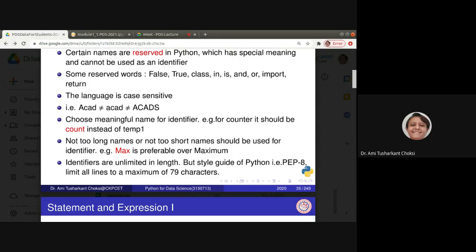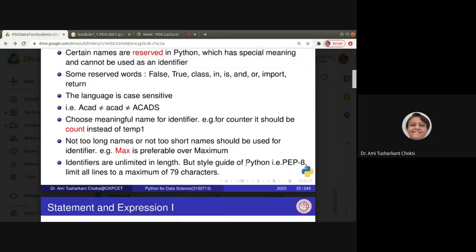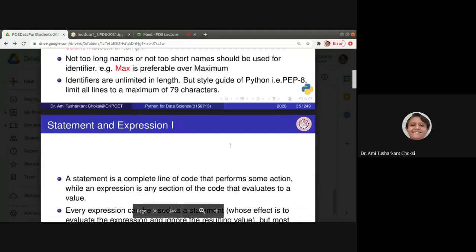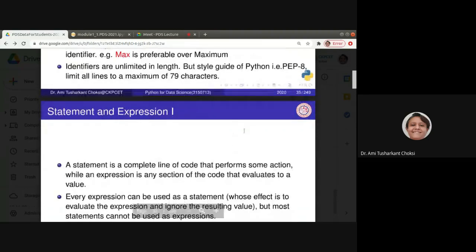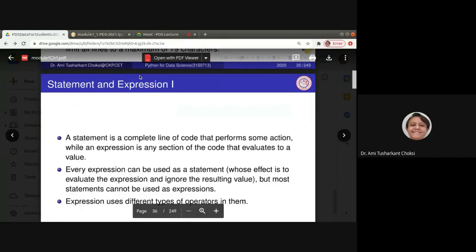Identifiers are unlimited in length, but the style guide of Python, that is PEP8, limits all the lines to a maximum of 79 characters, and that is why we'll also be having the variable name that way only. Fine.